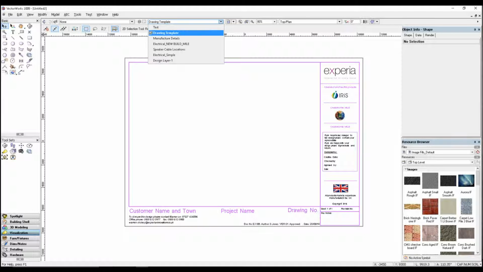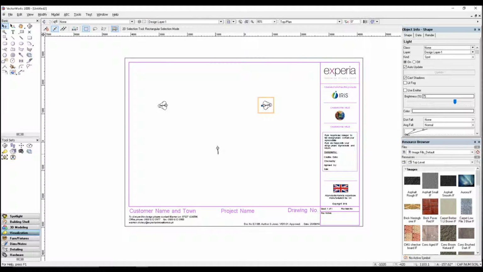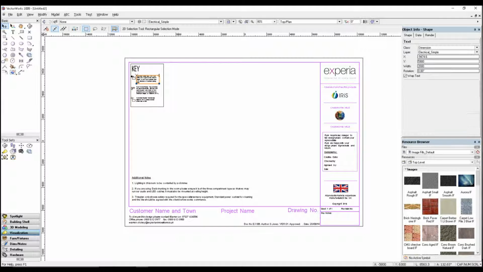Check the different layers. Our design layer is the layer that we will draw our room and our objects into. See, we've got some preset lighting that's already in there. The next layer is our electrical simple layer. So this is for our normal rooms, our Irish rooms that we require design electrical drawings for contractors for. Check the text at the bottom.